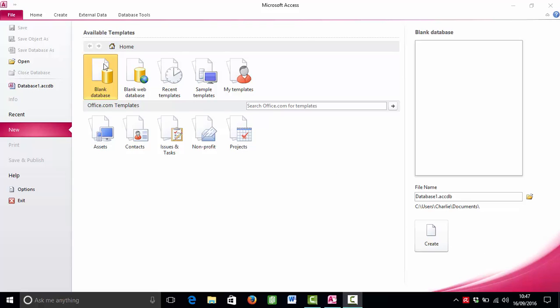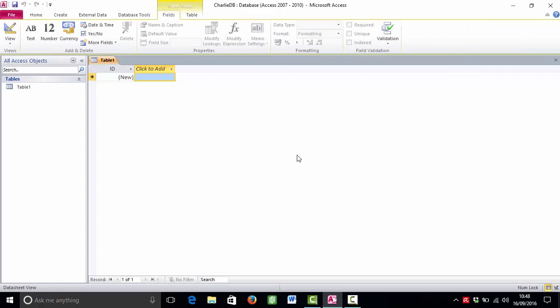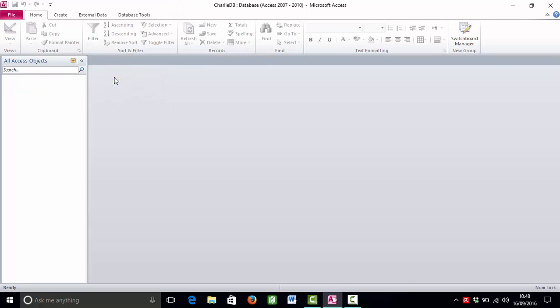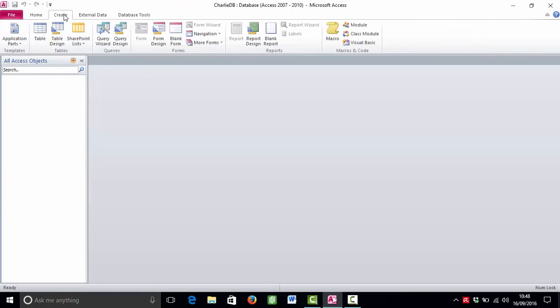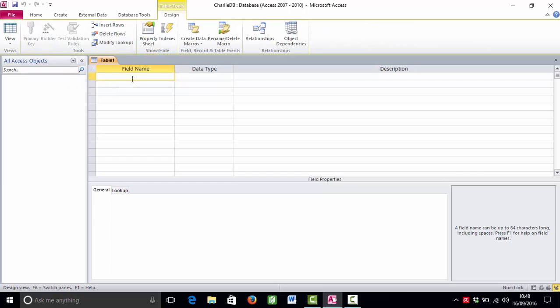From your screen choose blank desktop database, and then it will prompt you to choose a file name and a location. So do that. I'm just going to call mine Charlie, and then click Create. It will present you with a single table ready for you to populate. We don't want that, so we're going to close that. Right click on the orange tab and close. Go to Create, go to Table Design, and let's set up our first table.